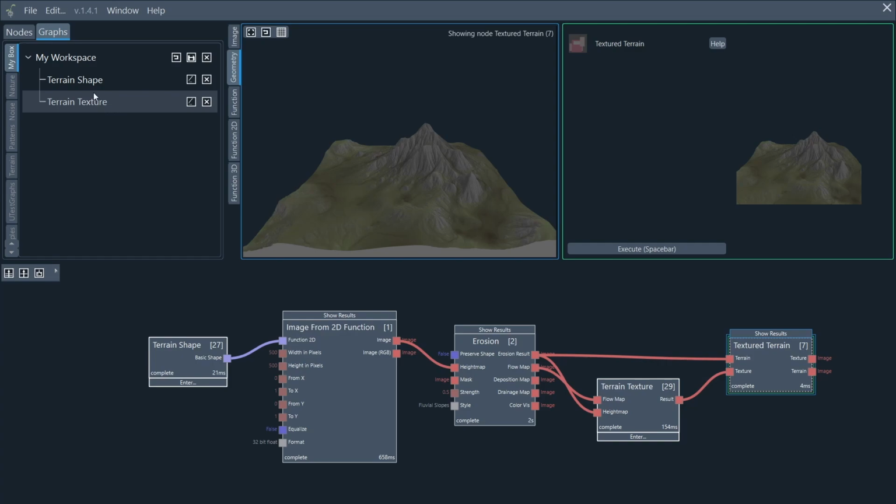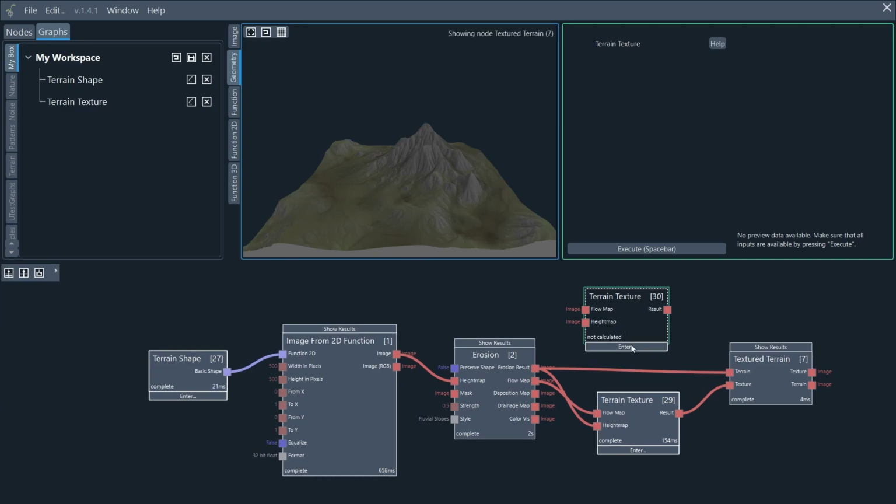And we have to remember that this is just a flat list of all available graphs, so this does not show the actual hierarchy that we instantiated. For example, if I create another instance of this terrain texture graph here, you can see that now we have two instances of this terrain texture graph, but here we still only have one because there's only one that's available. This is like the template.